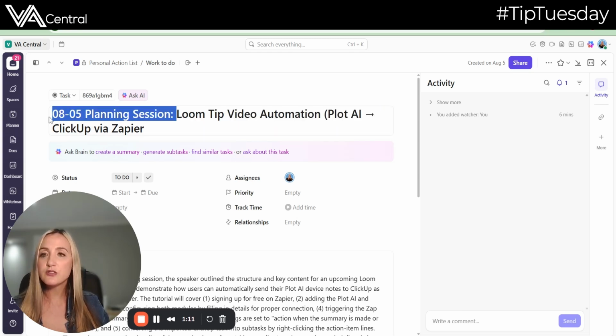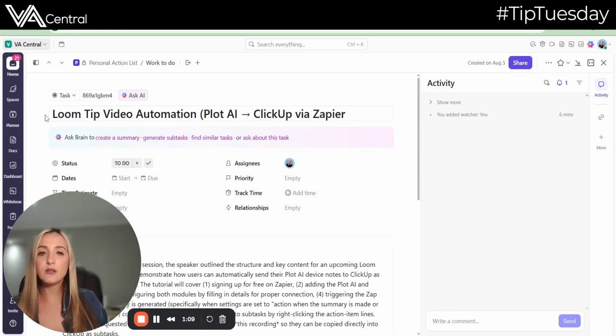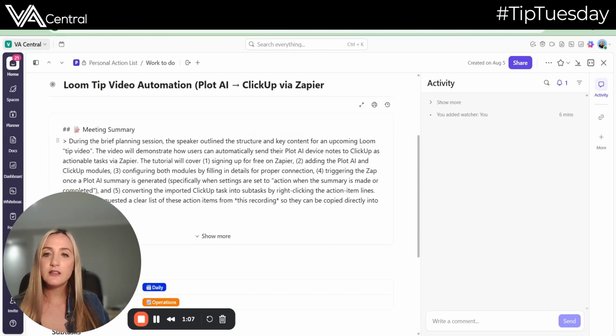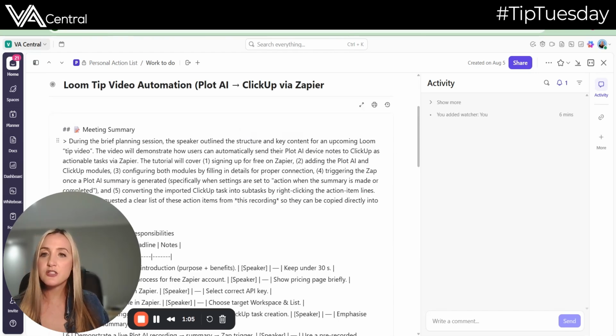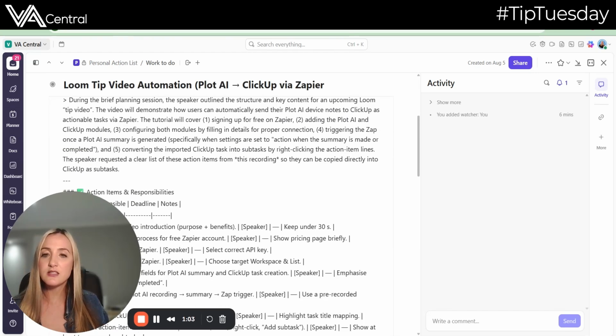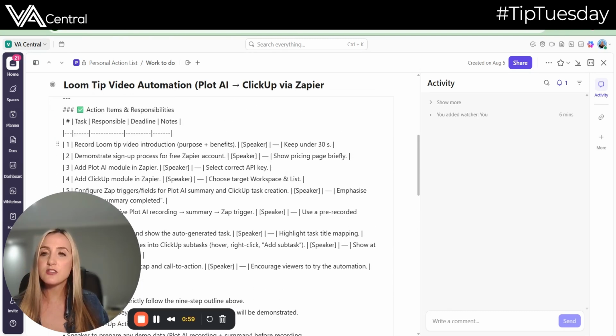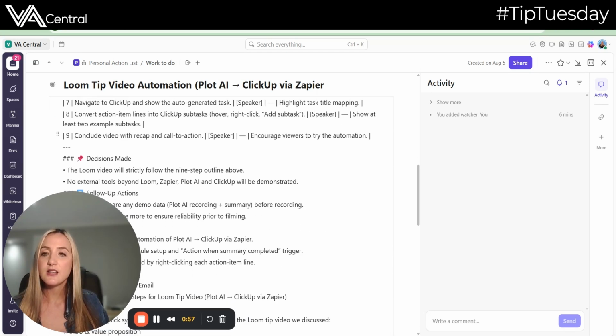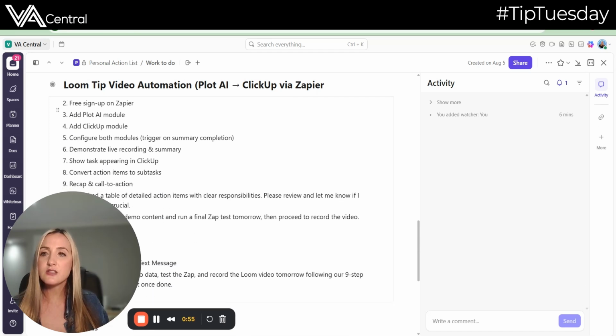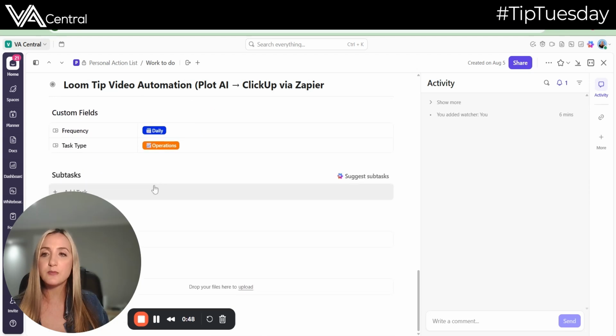So the heading I want to change, so I can just take that out. And in the description section, you'll see that the summary is now listed there. And then also all of my tasks and action points. It also has a second list, just easily formatted over there. But I'm going to use the AI within ClickUp to show you how to add subtasks.